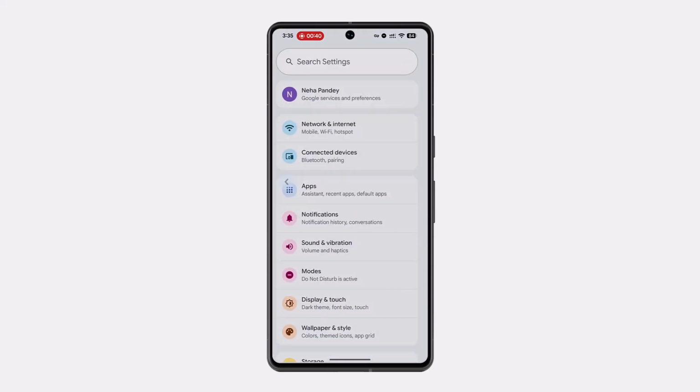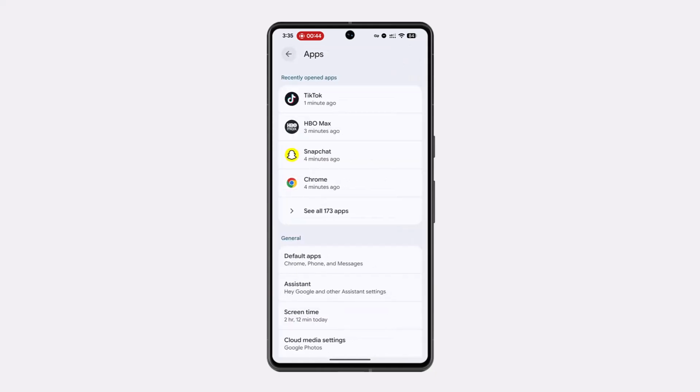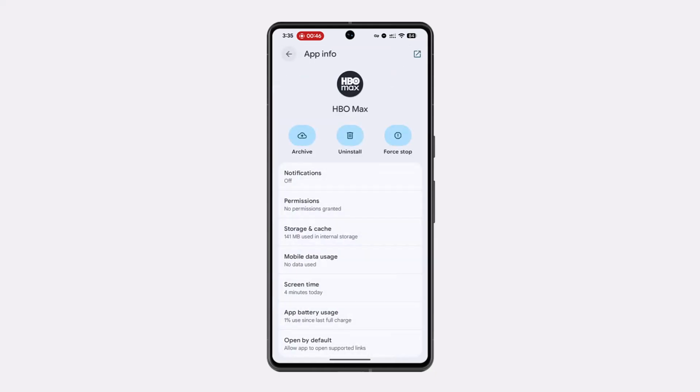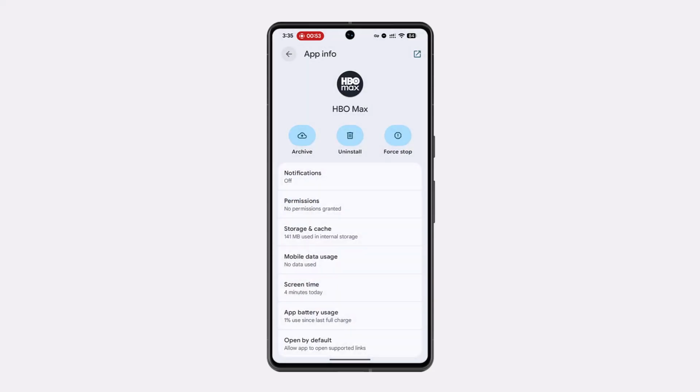Now next, while you're on this section, what you also want to do is locate apps from the list, locate HBO Max, and you could also force stop the app for a second and go to storage and cache and click on clear cache. That might also be able to help.